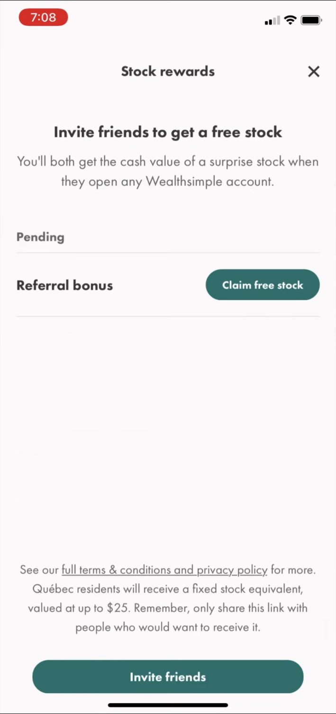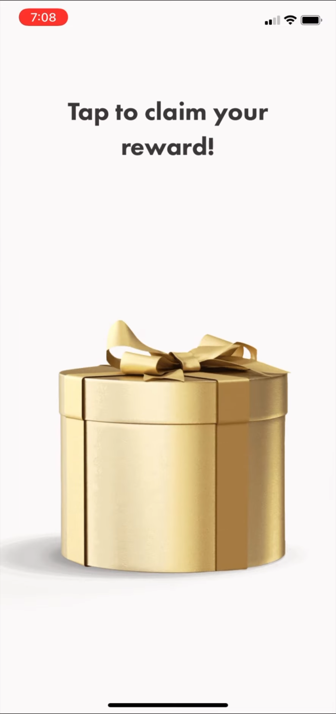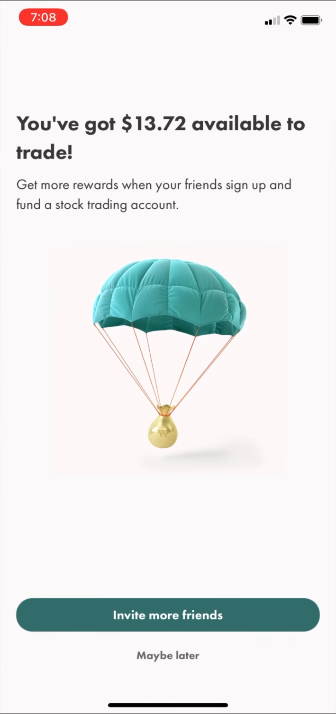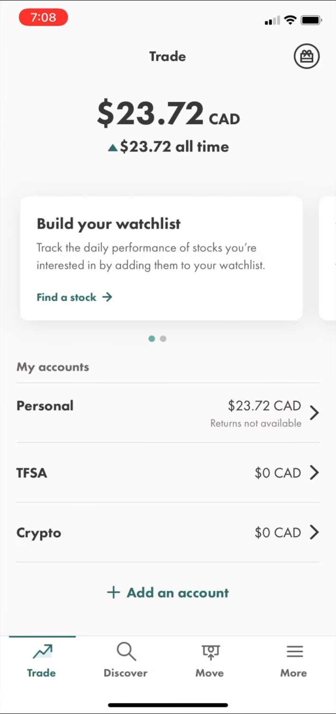And of course, then in the top right corner, there's a little kind of present. You open it, claim my reward, hit the button, and it gives you 2 free stocks. In this case, they were worth $13.72. You don't actually get the stocks right away. They just give you $13.72. Of course, you could buy those 2 stocks if you wanted.